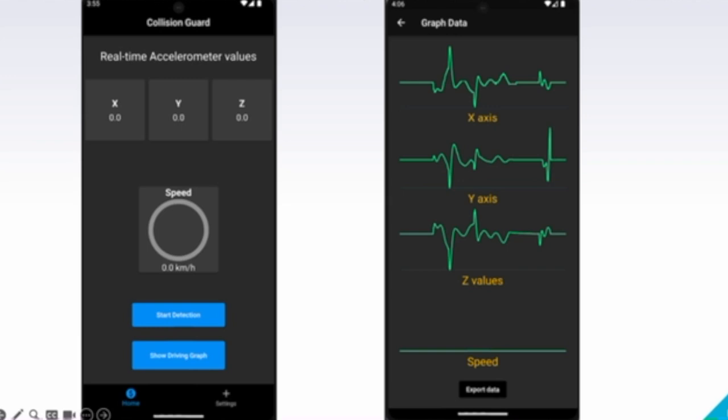On the right side of the screen, you see the graph screen. When you start detection, the app will display a screen with real-time X, Y, and Z accelerometer graphs, and a graph showing the speed of the car. At the bottom, you'll also find navigation buttons for the home page and settings page.